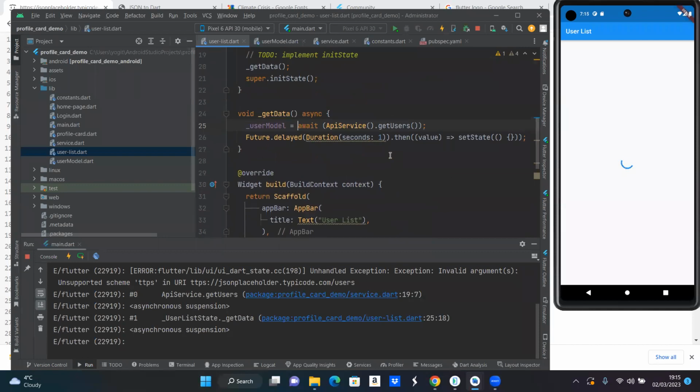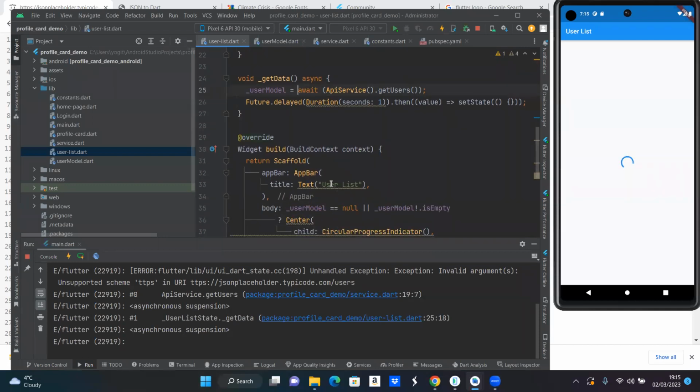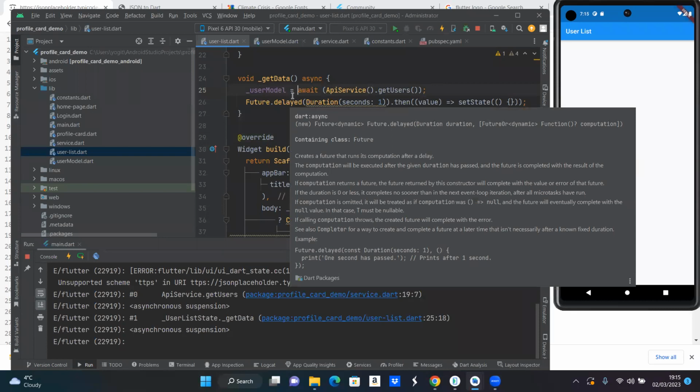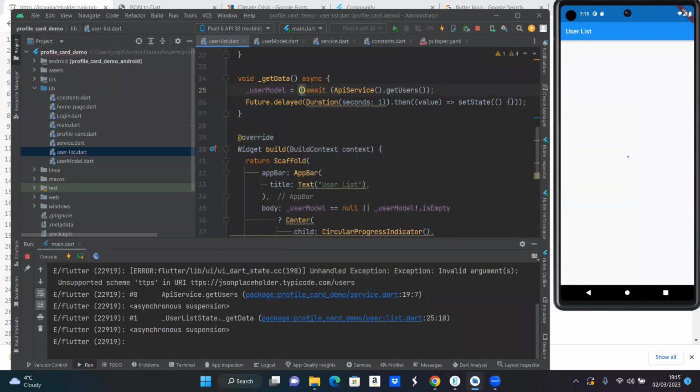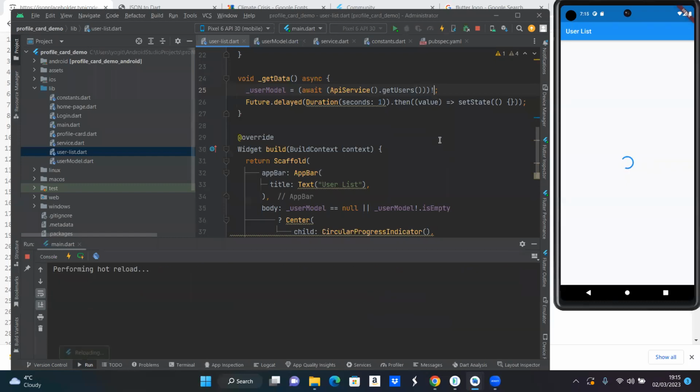Check. We are still getting the circular progress indicator. So get data, user model, and wait. Here I can get the null value after awaiting. So this is the null safety feature in Flutter that will allow us to check for null values. If it is null, then display something, or just don't throw exceptions over here. So just put a null check over there.